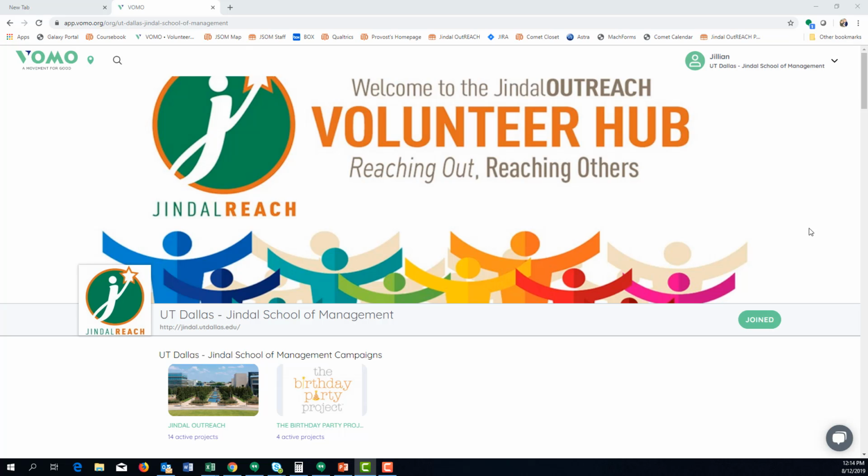When you use the Jindal Outreach VOMO Volunteer Hub to post an event and student volunteers sign up for your event, you can go into the hub and print a roster of each date to see who to expect at your event. To do so, first go to your dashboard by hovering over your name and clicking on Administration.